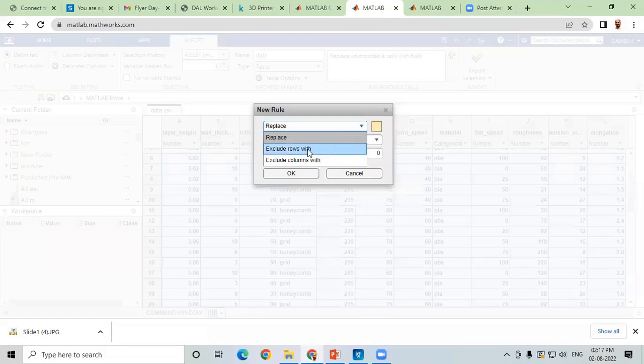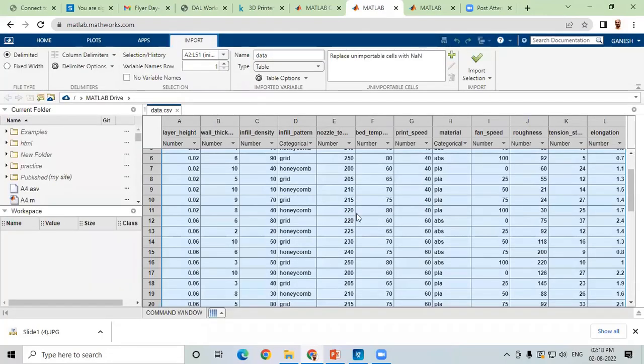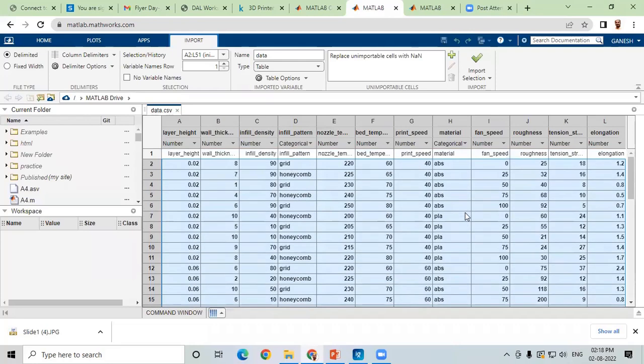Otherwise, if you want to exclude any row which contains the empty cell, that can also be done. So if any cell in the data set is empty, you can exclude that complete row, or if you want to exclude the complete column with empty cell, you can do that also. As our data set right now is not having any empty cell or the unrequired parameter, we need not do that.